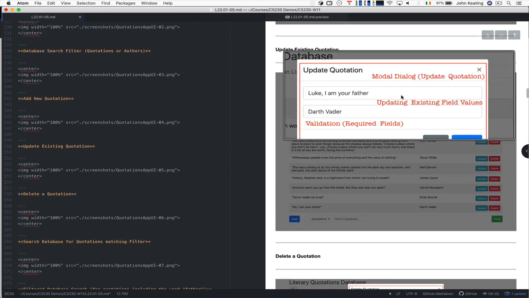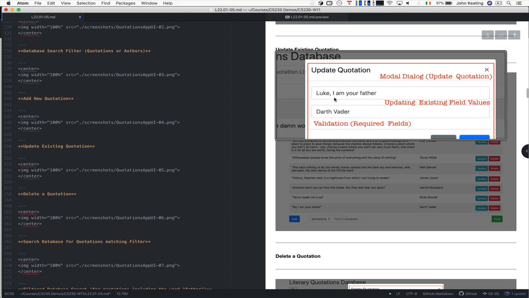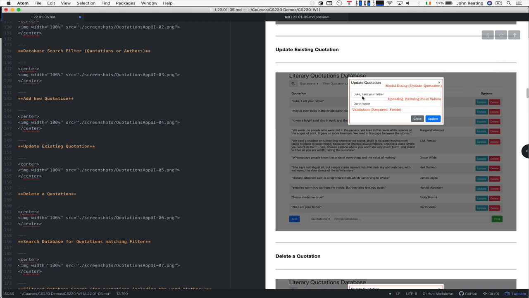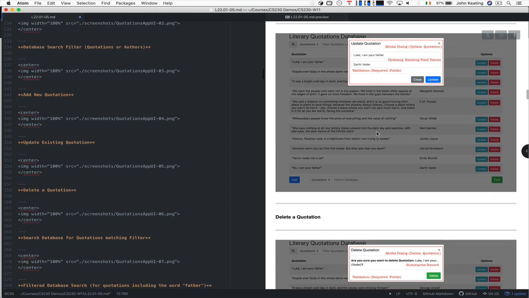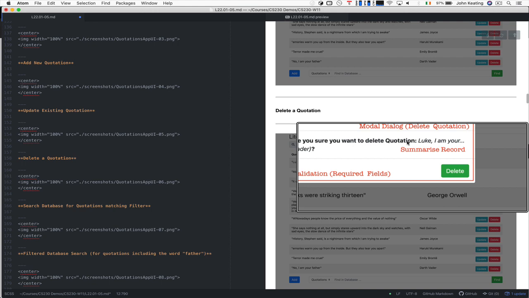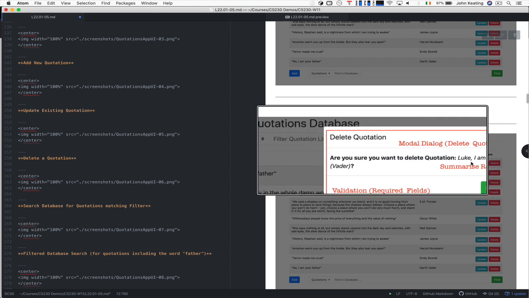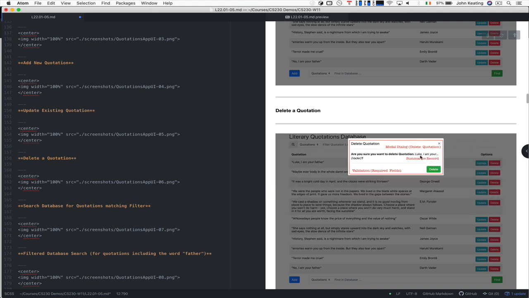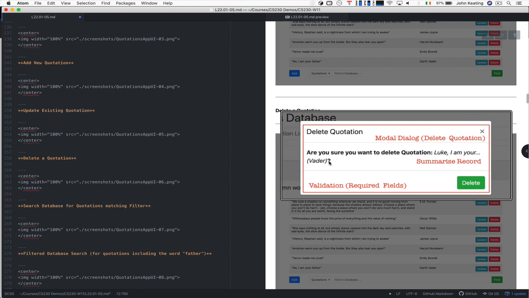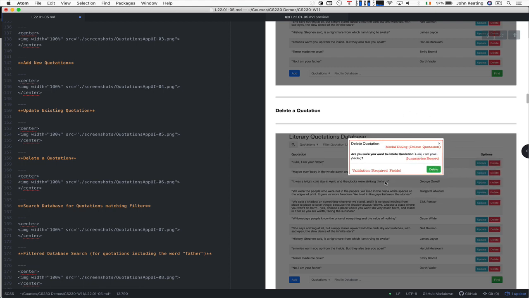We can update an existing quote, and you can see I wanted to click on this one because "Luke, I am your father" is the incorrect one, so we want to update that a little bit later in the database and make it "No, I am your father." Again, there's validation. We might want to delete a quotation, and it gives us a modal dialog for this, and you can see it shows a little bit of what we've clicked because it isn't obvious in the modal.